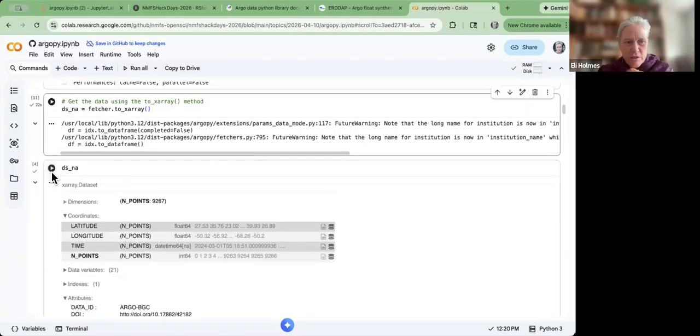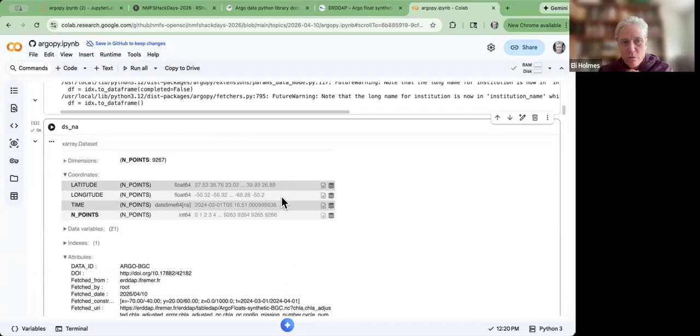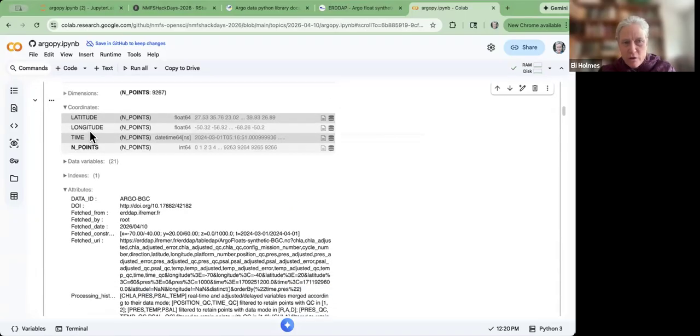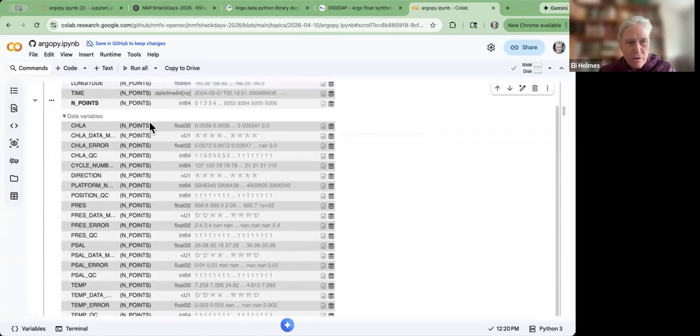Okay, so here we go. Let's check that out. So now we have an xarray data set. Perfect. What does this look like? It has number of points, got 9,000 points here, and then latitude, longitude, time, coordinates. Let's look at the data variables that we have. Let's see, I wish this were a little bigger. Okay. So we've got our chlorophyll, we'll have our error, quality control.